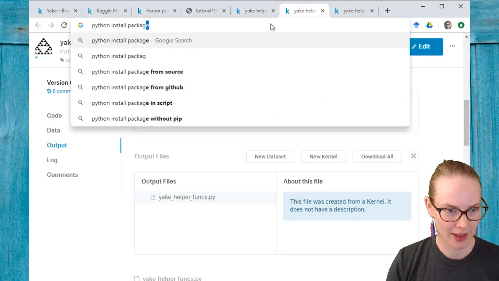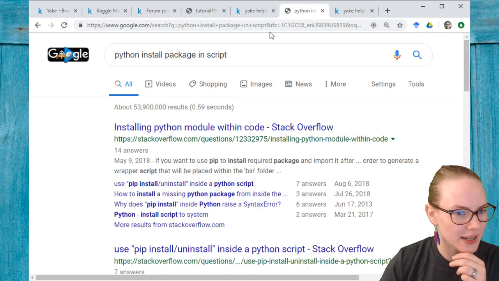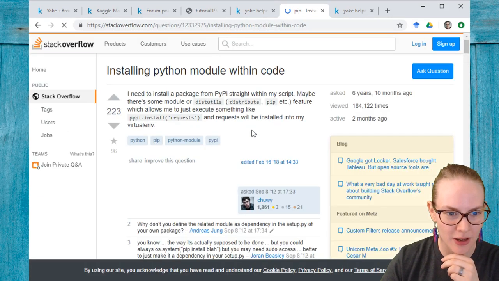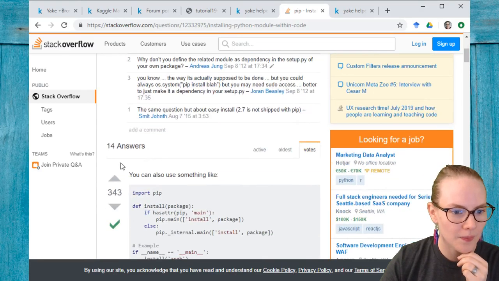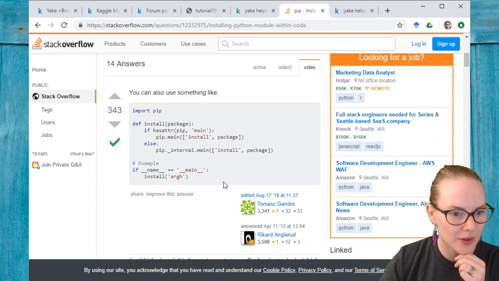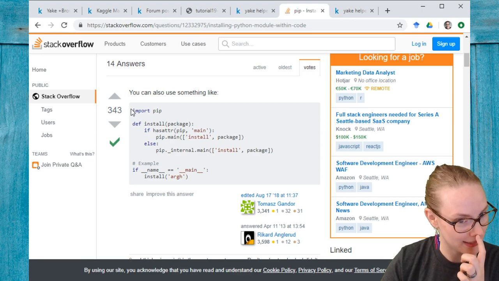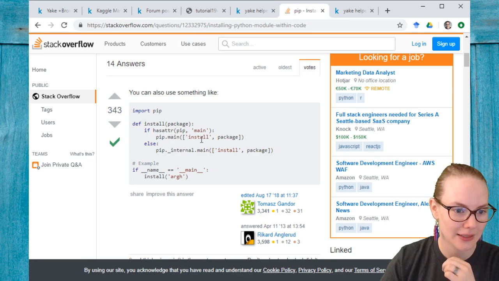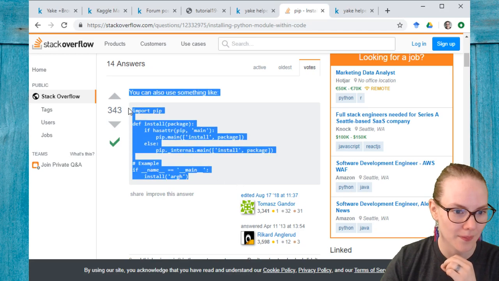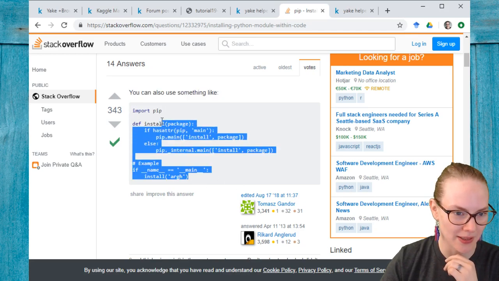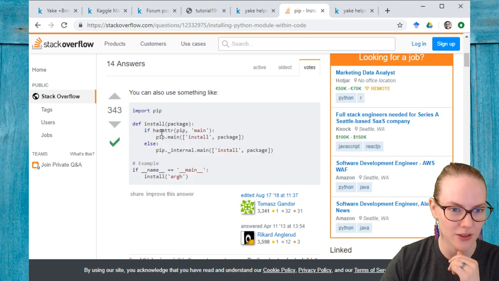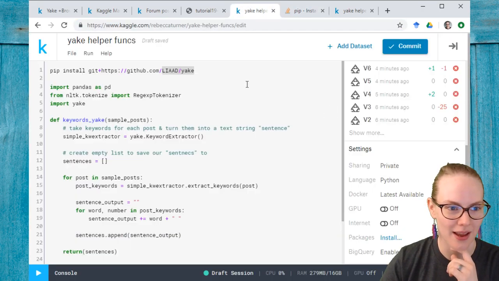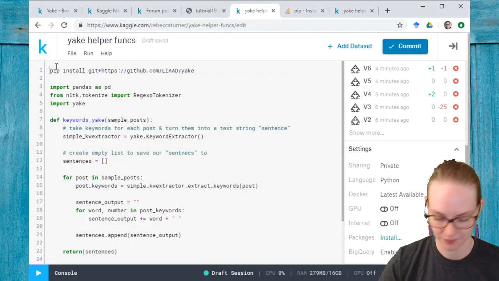Python install package in script. Installing Python module within code. You can use something like this. Okay, I might try that instead. I think that might be a little bit easier than trying to wrestle with a custom package installation.